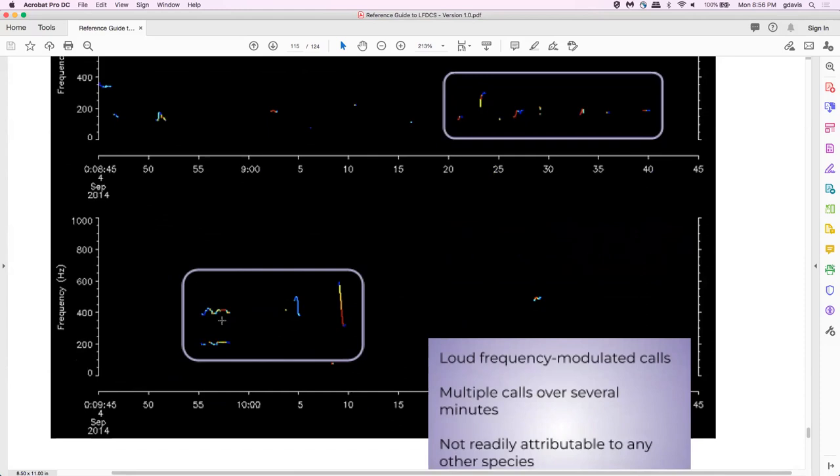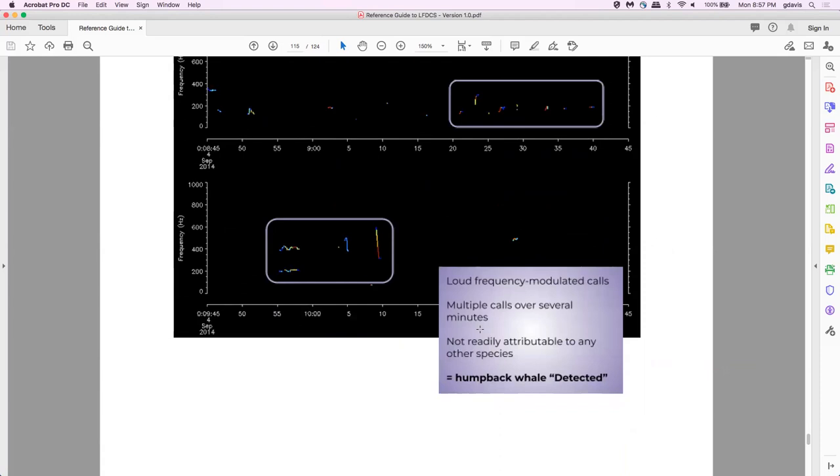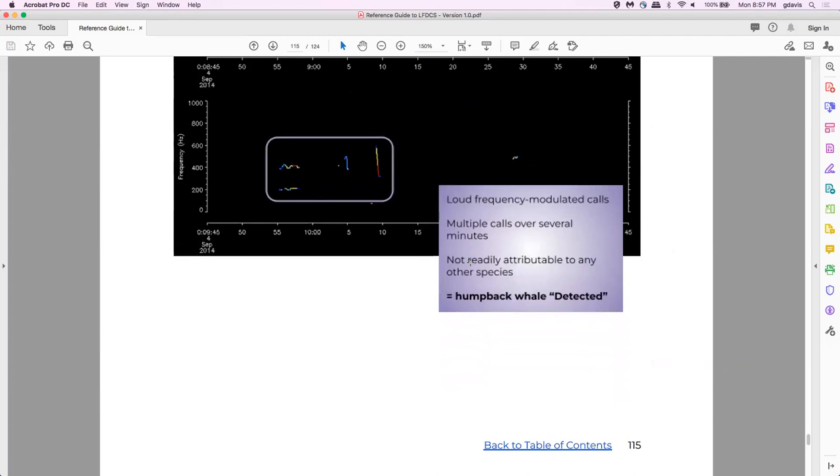We have a nice, this would be like a moan probably for humpback and down sweeps. So clusters of patterns, but we have at least over five just in the different clusters, and we have defined calls. So detected for humpback there. Possibly detected.